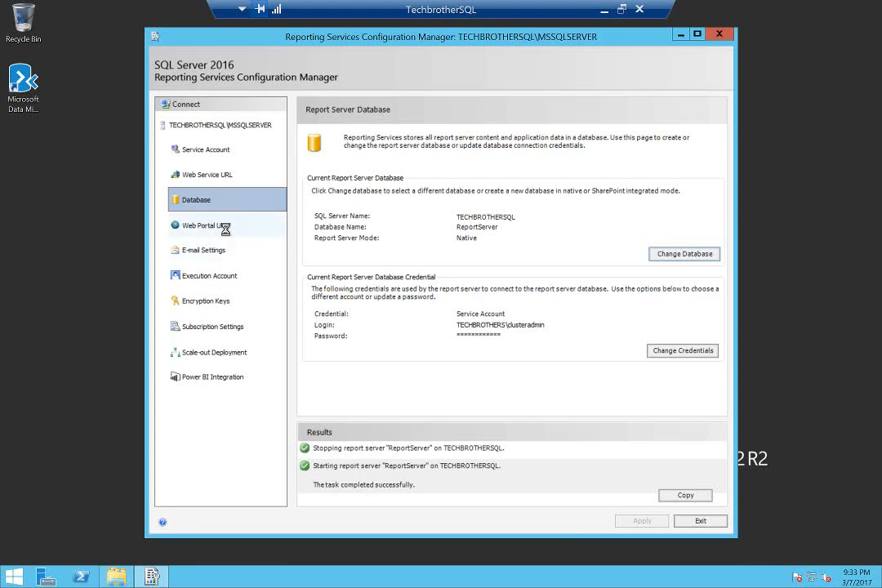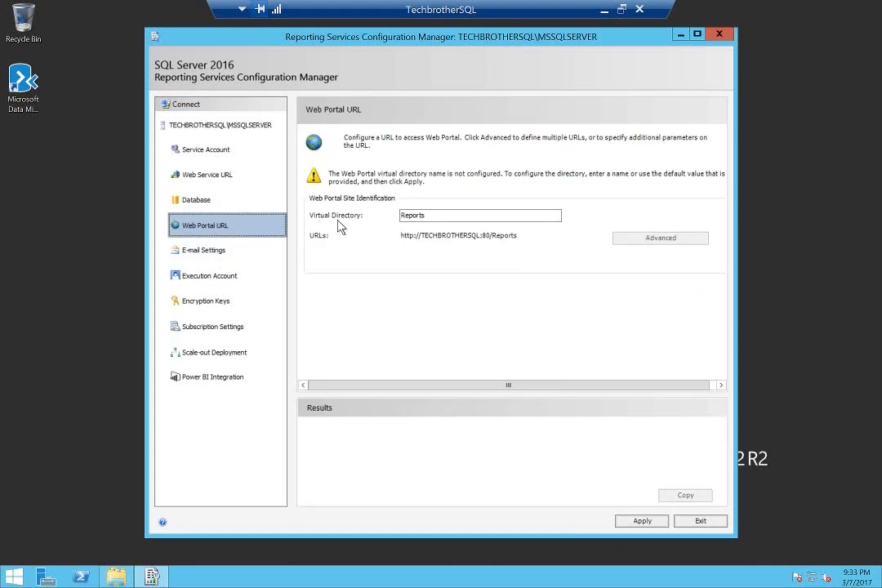Click on web portal URL. Again, this is the virtual directory. Look at the URL right here. This is the URL that you will get if you use this virtual directory. And if this virtual directory is already taken, you will get an error that this virtual directory already exists and it cannot create it. But this is the URL that will face the users who are going to browse this instance from Internet Explorer or any other browser directly, not for an application config file or application front end. Click on apply.